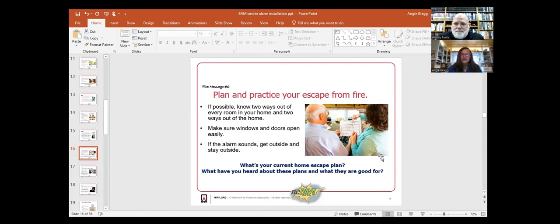And make sure that they understand when the alarm goes off, they need to get out and stay out. And to practice this, someone can press down the smoke alarm and practice how long it takes for everyone to get out of the home and make sure that they're getting out safely, and try to make that goal of getting out within 2 minutes because fire is fast and it burns quickly.